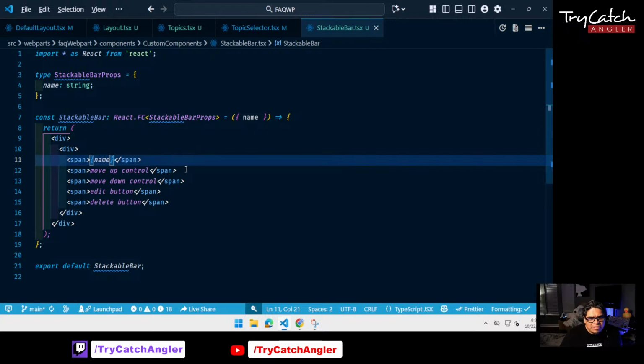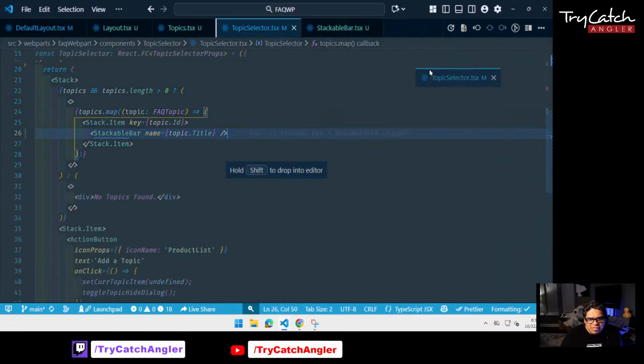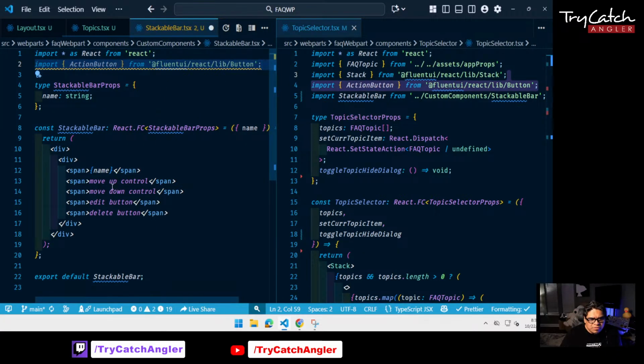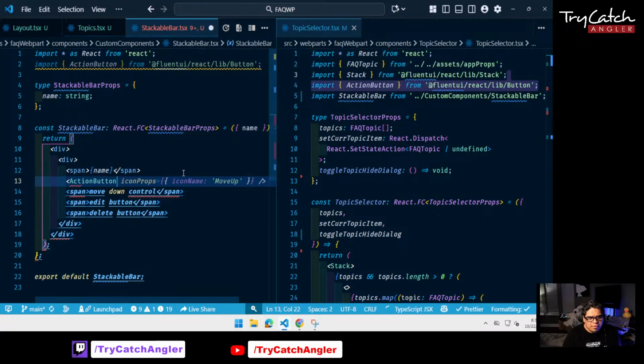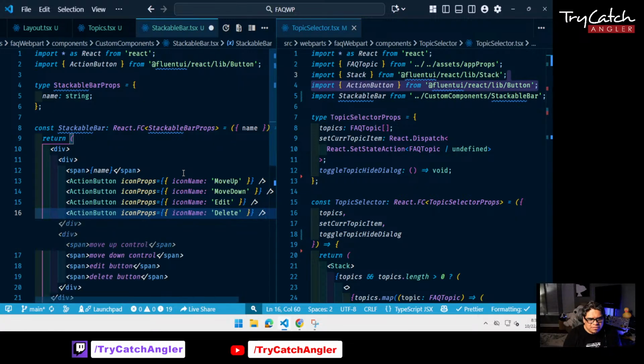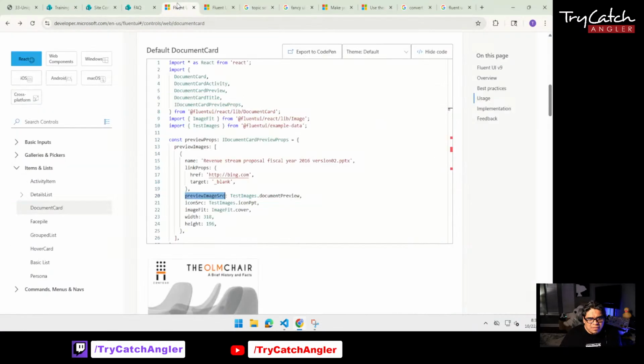So the move up is going to be the action button. So let's put topic selector here to the side. And so we're gonna import action button, so we can just copy it from here. So we're gonna add an action button here. Edit, delete, and we can get rid of this. Now, I don't know that this is gonna work, because do we have a move up, move down, edit, and delete? Let's go and see.